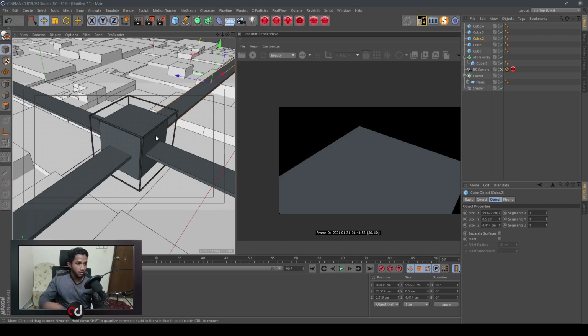All right, our model part is done, and we need to make some materials for this. To make some material, we will use Redshift Render. As you can see, I have a Redshift Render view over here. So to make the materials, first of all, I need to turn off my webcam because all of the materials will be here. So let's turn off the webcam.